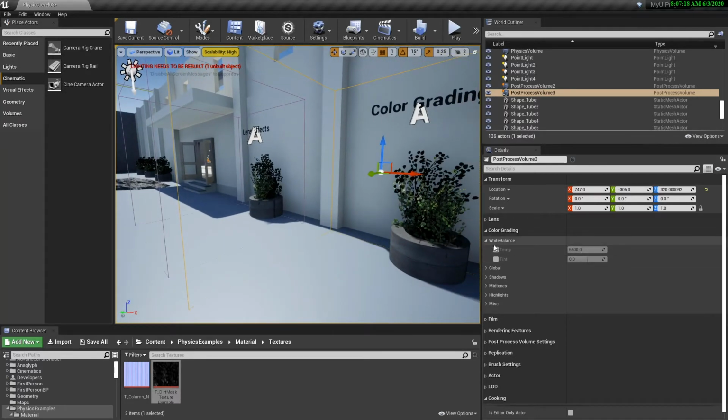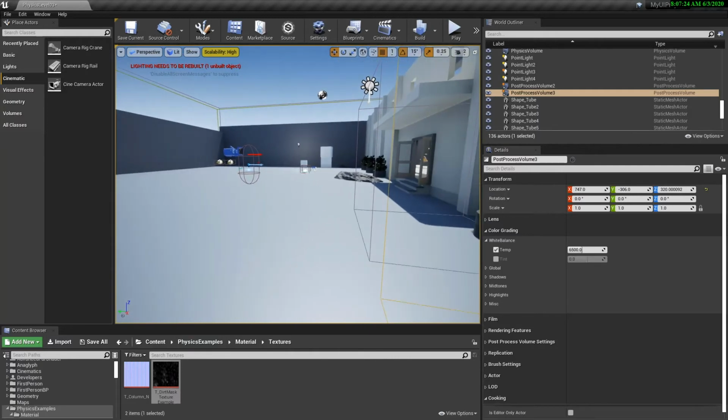So Unreal has the ability to set your color temperature. If you wanted to stylistically apply this, you could maybe bring this up a little bit for a warmer temperature. So if we go to like 8,000, you can see it's getting a little bit warmer in the scene. In this case, I'm just going to set it back to 6,500 and we'll keep that off.